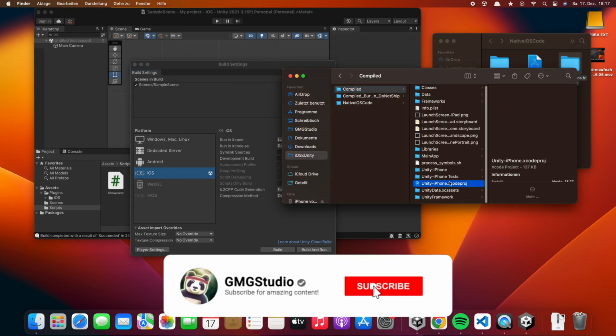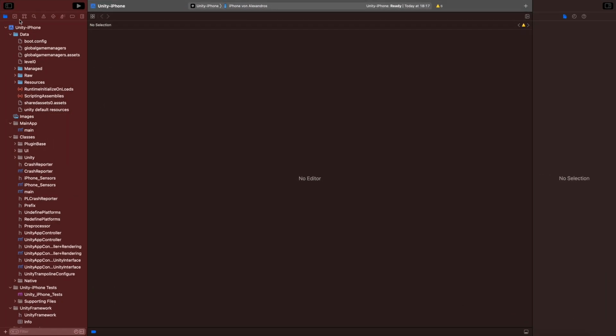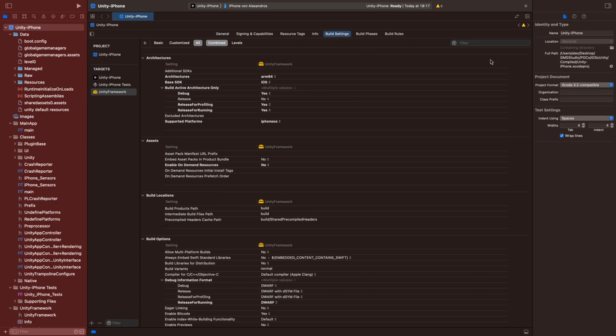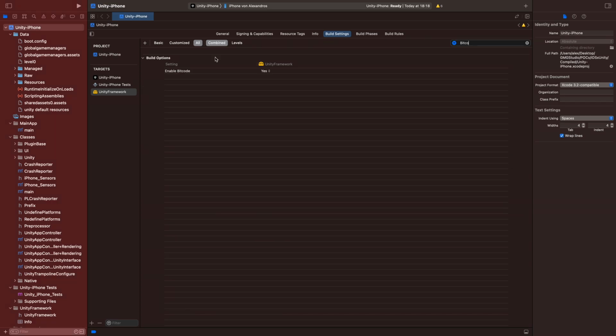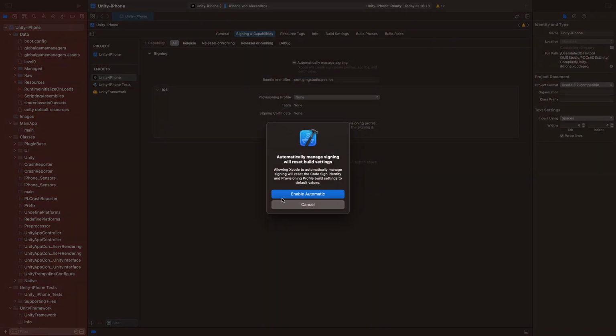After it was built, the folder will open. Open the Unity iPhone Xcode project. Go click onto Unity iPhone, Unity Framework, Build Settings, disable the bitcode, search for bitcode, enable bitcode no. Click on Unity iPhone, Signing and Capabilities, change the bundle identifier to whatever you want. I will just choose com.gmgstudio.poc.ios. Then click Automatically Manage Signing, Enable Automatic.